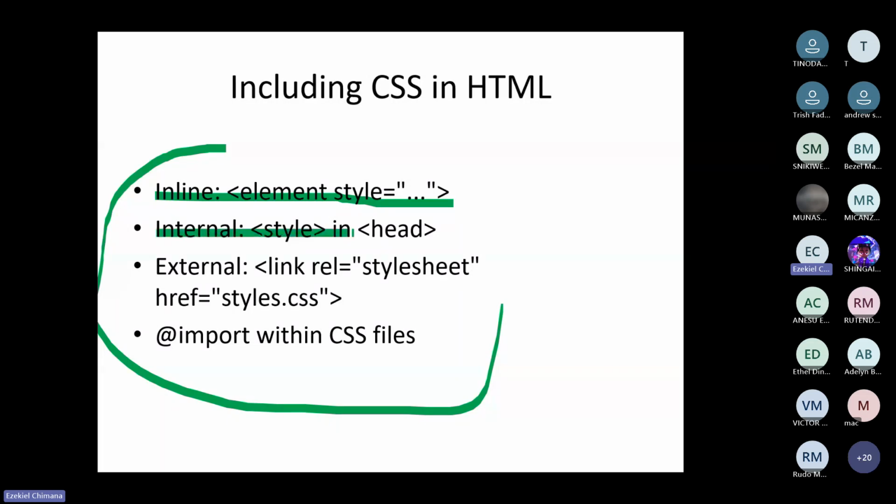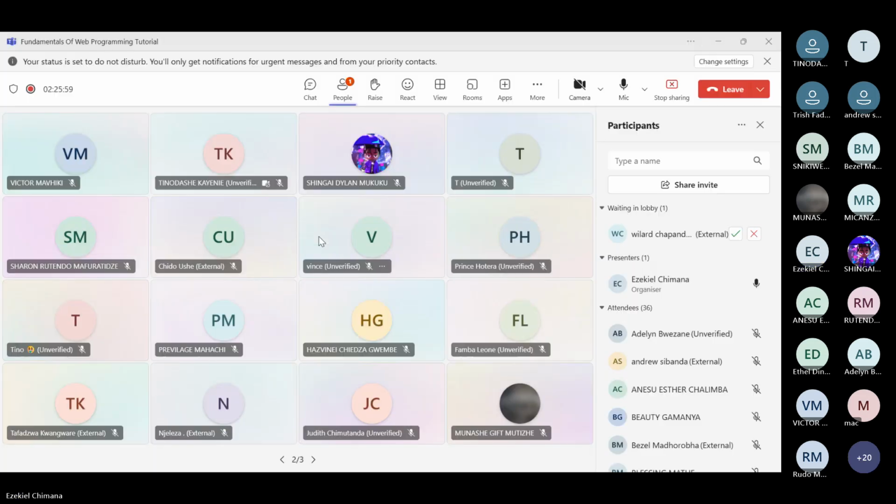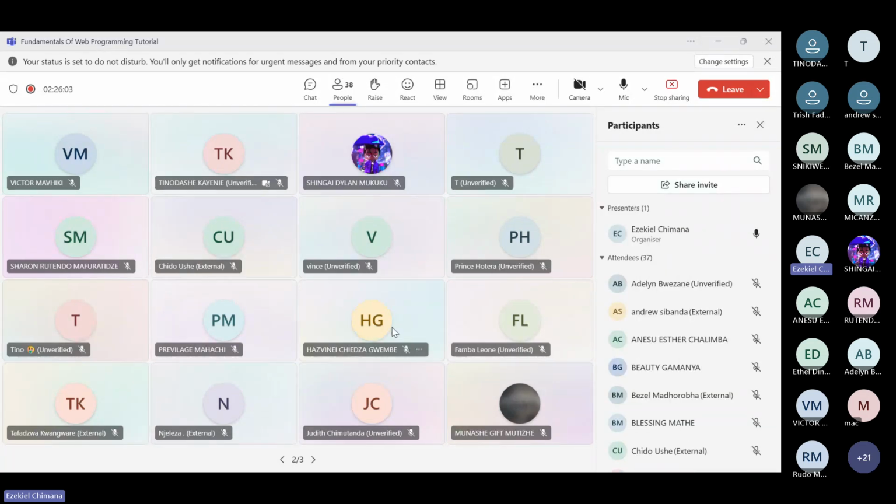And then there is the internal style. The internal is a way of including the CSS where you use the style tags inside the head section, with an opening and closing tag. It has some advantages and some disadvantages as well, so you need to understand why you're doing that.